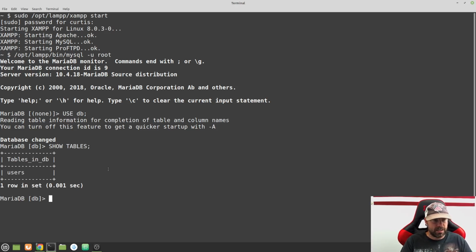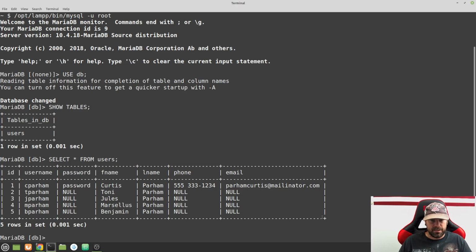So now if we go ahead and type select star from users, semicolon, enter, you can see our table and the data that we have stored in our table. So let's say I want to update a row here, and let's say I want to add Tony's email address. Well, what we do is we use a command called update.